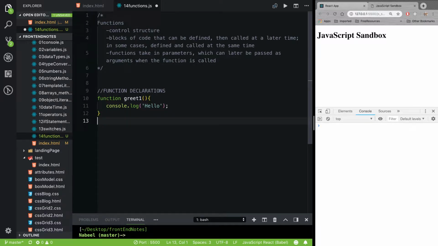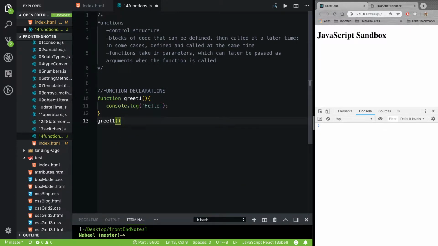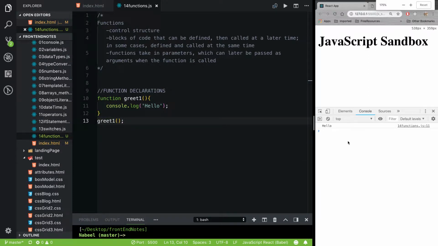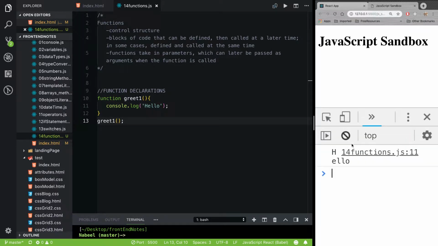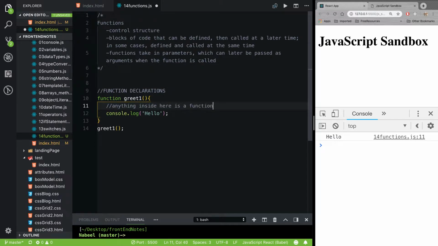In order to call the function, you do the function name and then parentheses, and that's it. So now it's actually calling the function. It's going to print hello for us. Let me make this a little bit bigger. So you're just calling by the name, that's it? That's it. Yeah. If we had parameters over here, then our arguments would go inside here when we're calling the function. Let me make a note in here as well. Anything inside here is a function scope.